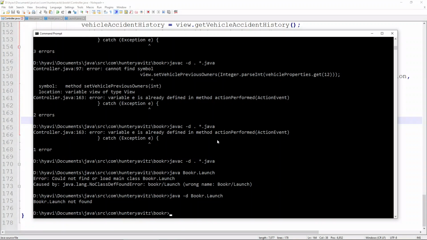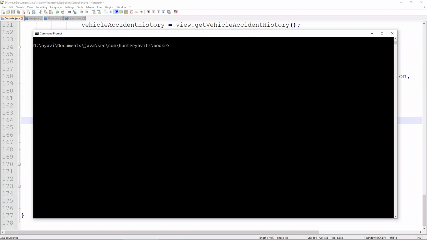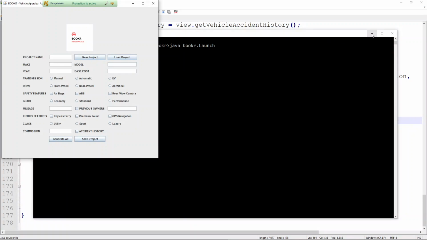bookr.launch not found. Let me see here. I think it's because it's going to be a lowercase b in bookr. So we'll do Java bookr.launch to access that from the package. All right, excellent. And here we are.